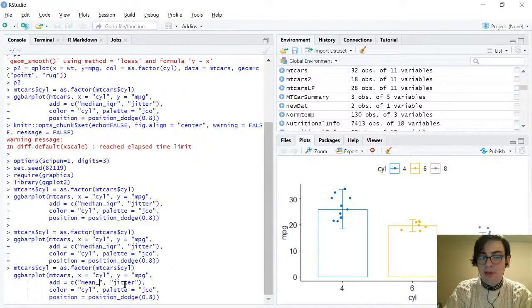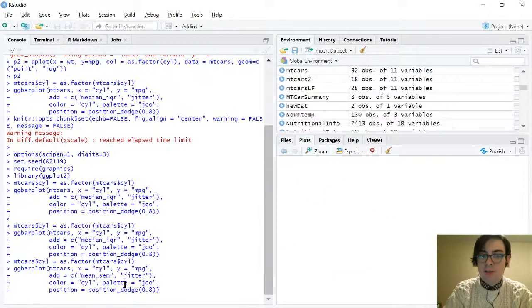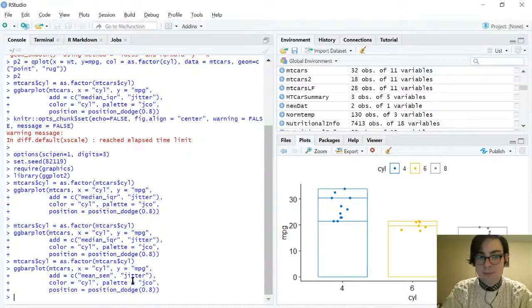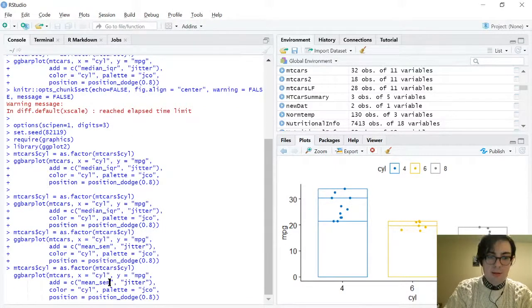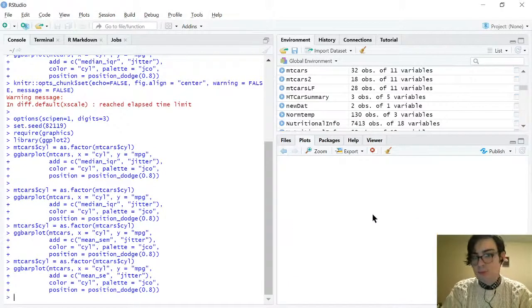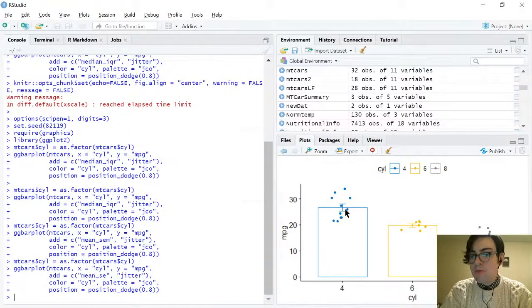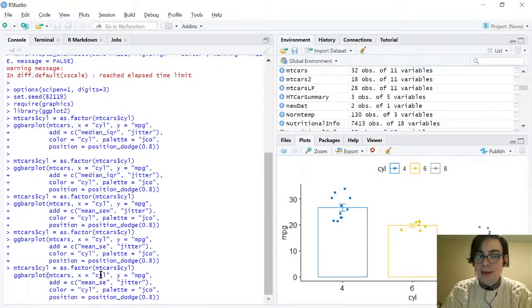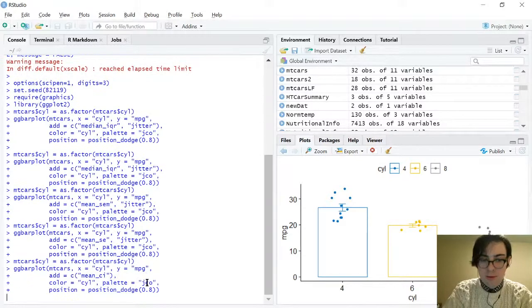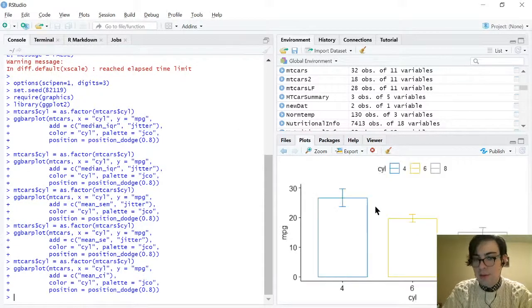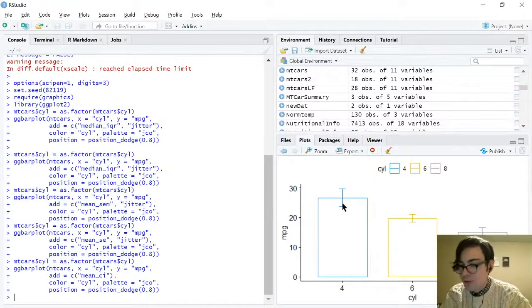All right, but if I wanted the mean and the standard error of the mean, remember what we talked about, sigma x bar. Actually, I think it's mean SE. There's your error bars for the mean and the standard error of the mean. If you wanted the mean and the confidence interval, you would just add mean CI. And if we get rid of the jitter plot, you'll see that we don't have the points anymore. And so there's your 95% confidence interval. And you can change what confidence interval you use.